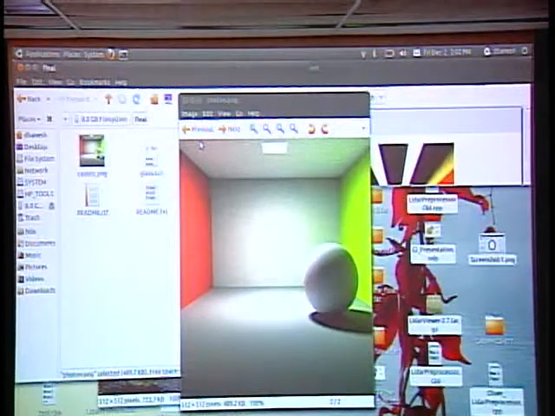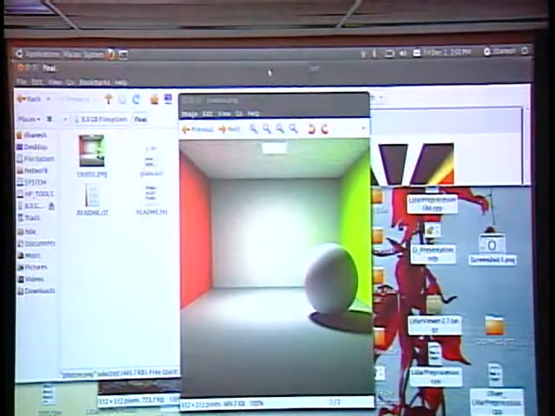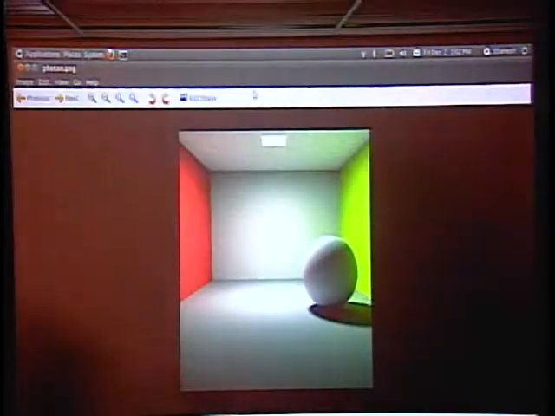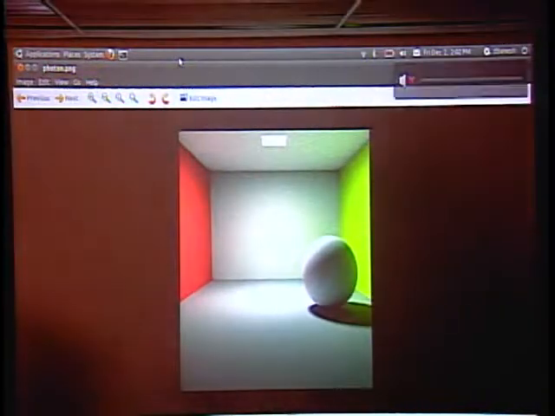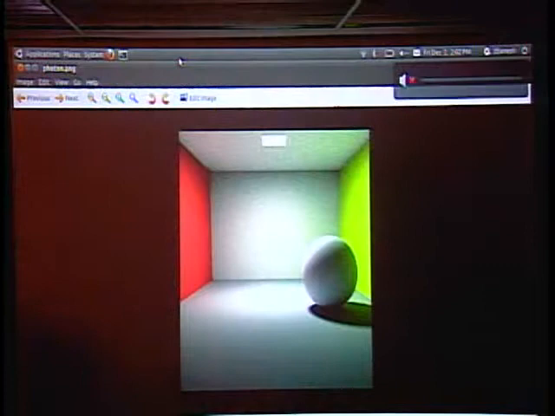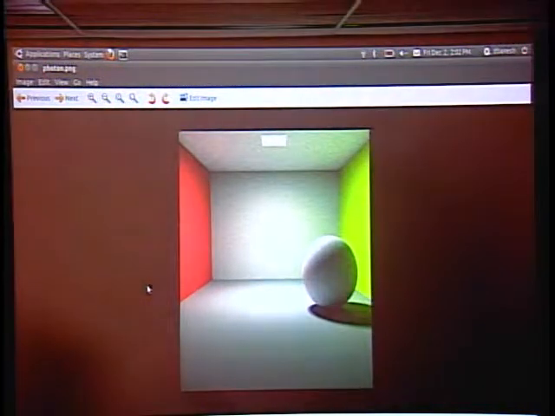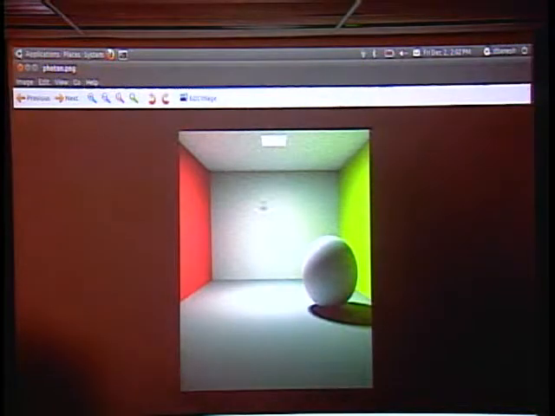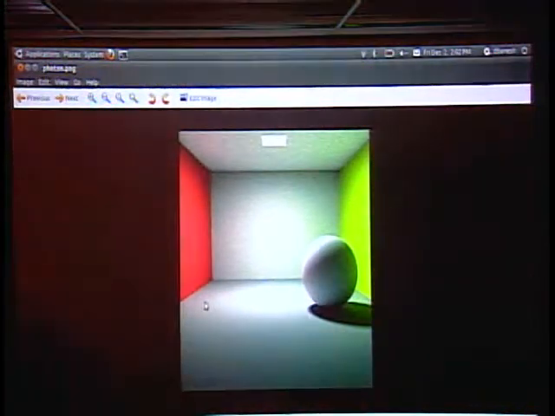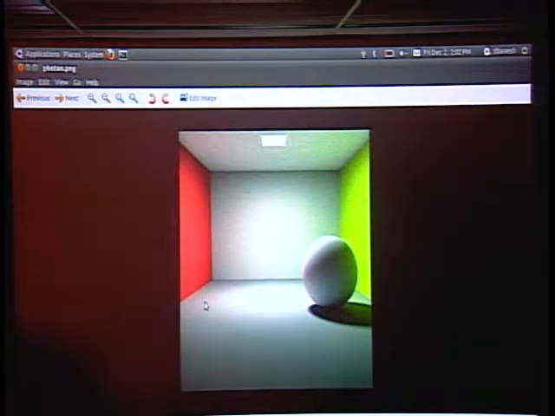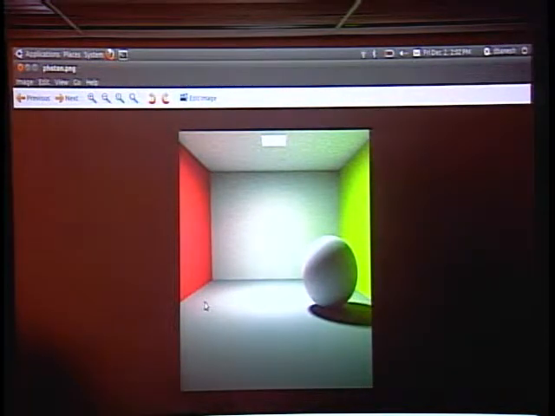So I did photon mapping too. This is what it looks like with diffuse surfaces. You can kind of see the color bleeding here and here and on the sphere. I calculated direct lighting, and then for the indirect lighting, I used the photon map. This used about 300,000 photons.